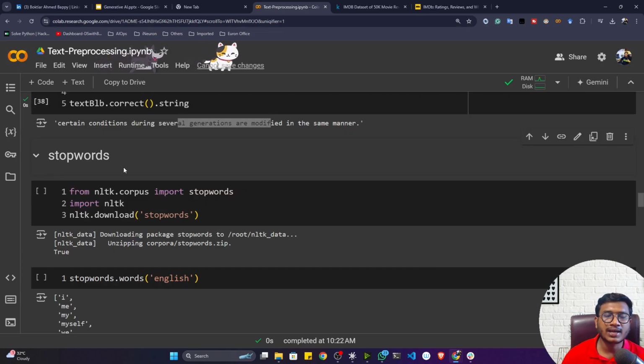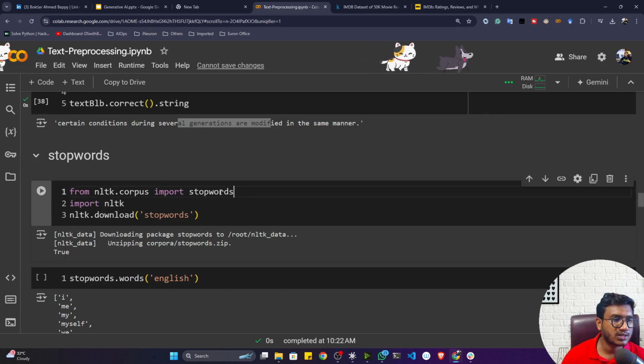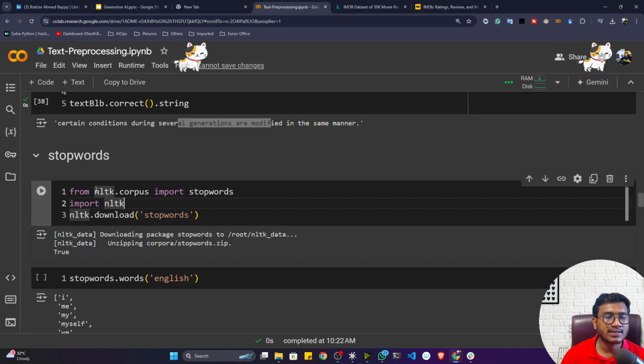So inside the English language, not only English, inside all kinds of languages, we have some stop words. Here we're working with the English language, so let me show you some English related stop words. For this, I will be importing stopwords from NLTK. NLTK is the Natural Language Toolkit library, and with the help of NLP you can perform lots of NLP related tasks.